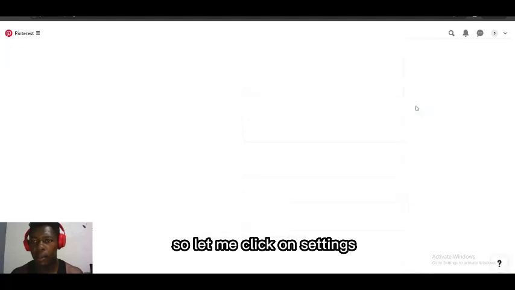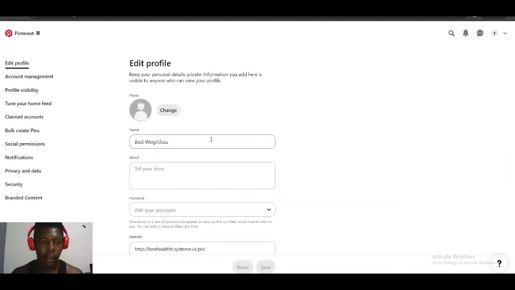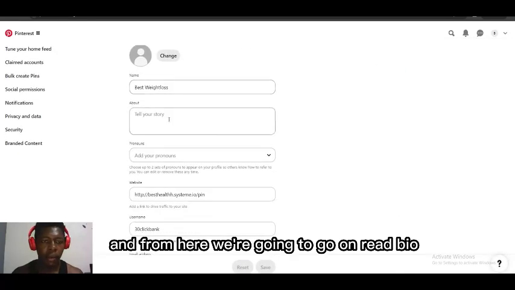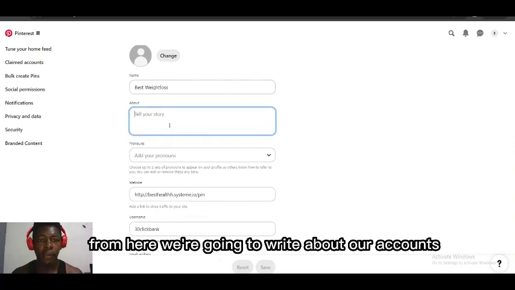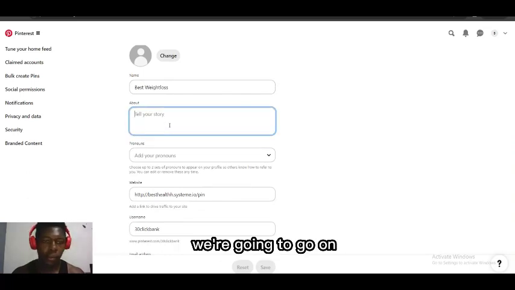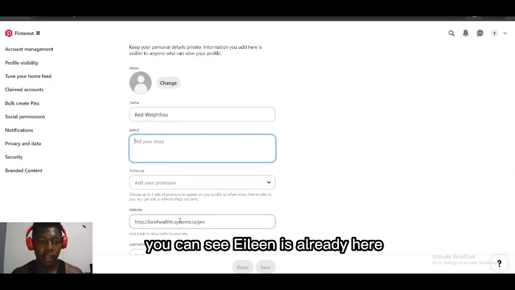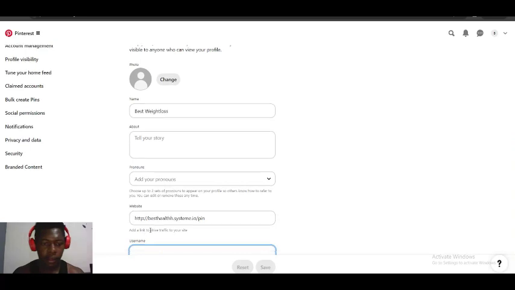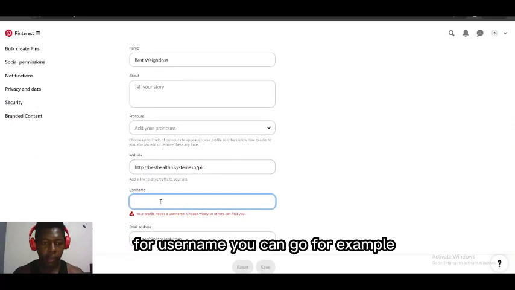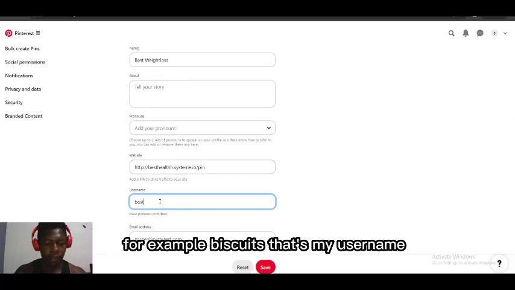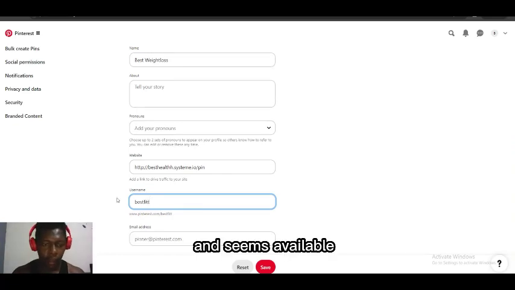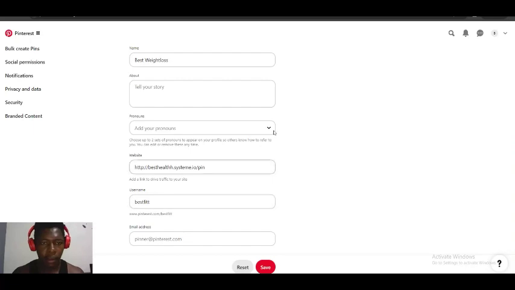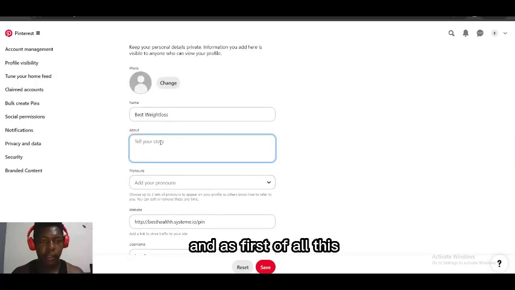So let me click on settings, and from here we're going to write a bio. From here we're going to write about our account. You can see our link is already here, and for our username you can write, for example, best fits. That's our username. Let me see if it's available. And that's it for our bio.